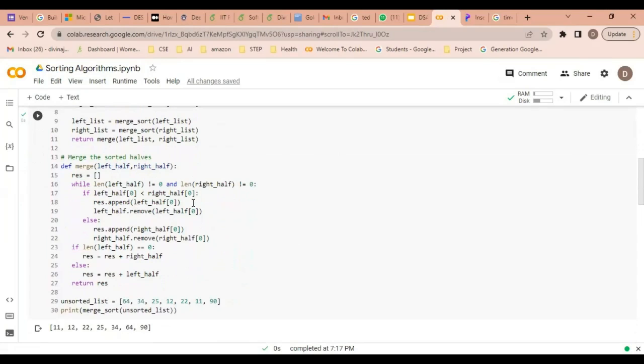Because this process needs to be repeated, we can't have the same element being appended again and again, so it needs to be removed. Then if that is not the case and the first element of the right half is greater than the first element of the left half, we proceed with the else condition given over here. That is, it appends the right half, and then the first element of the right half is removed, so we can proceed to the further elements. This process is repeated multiple times and then finally sorted.